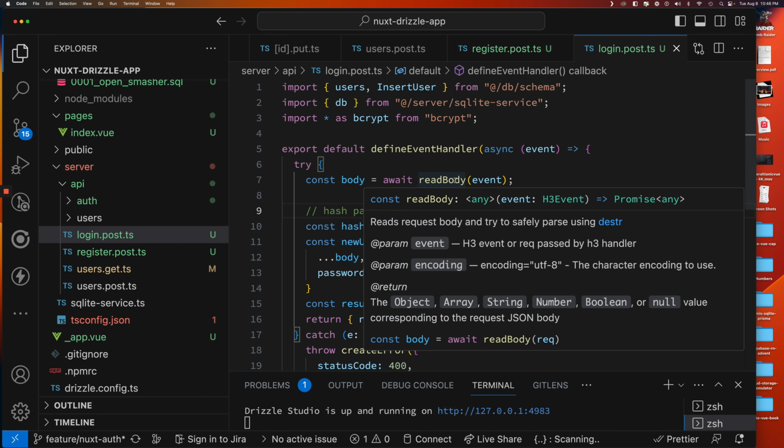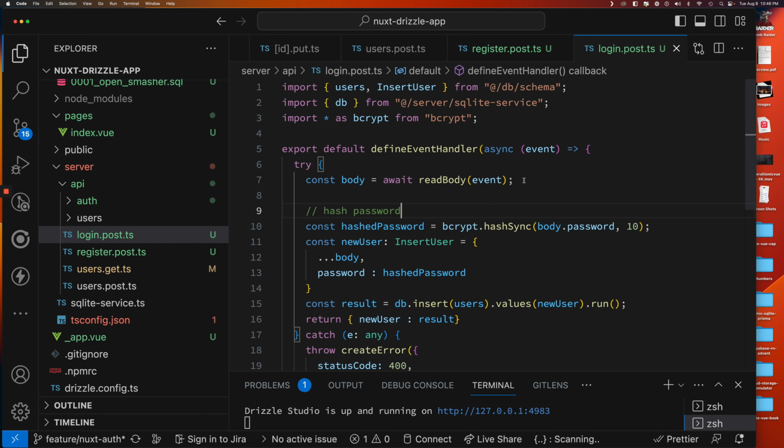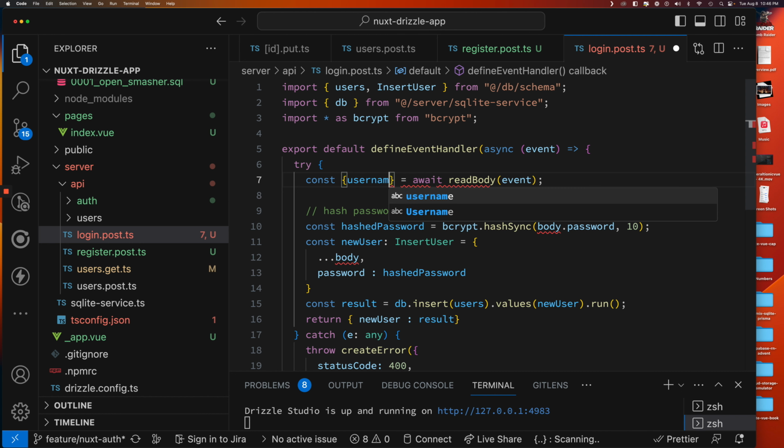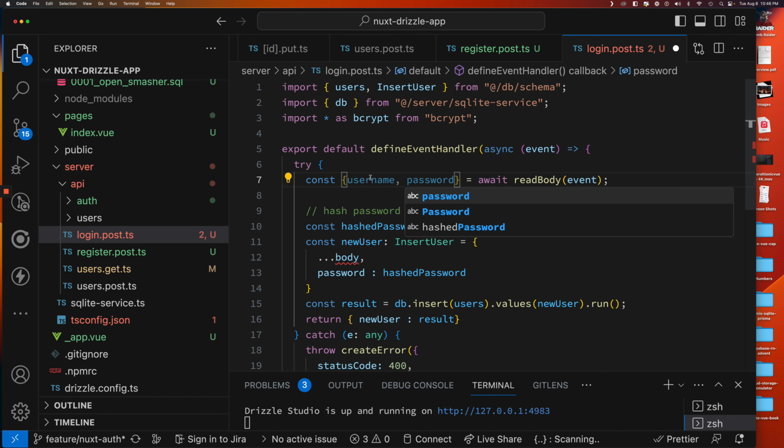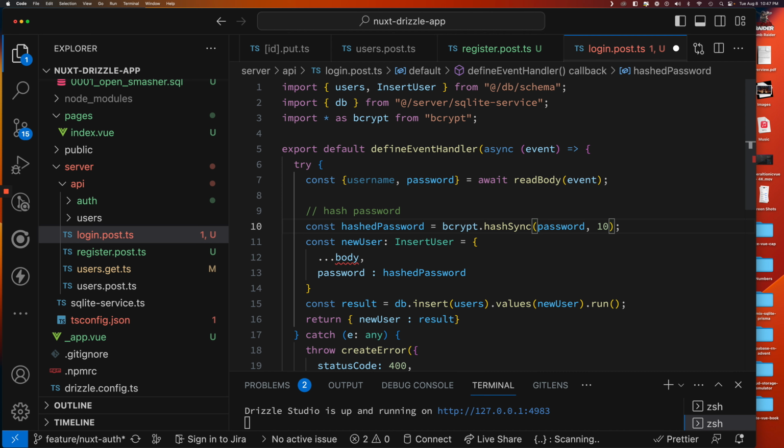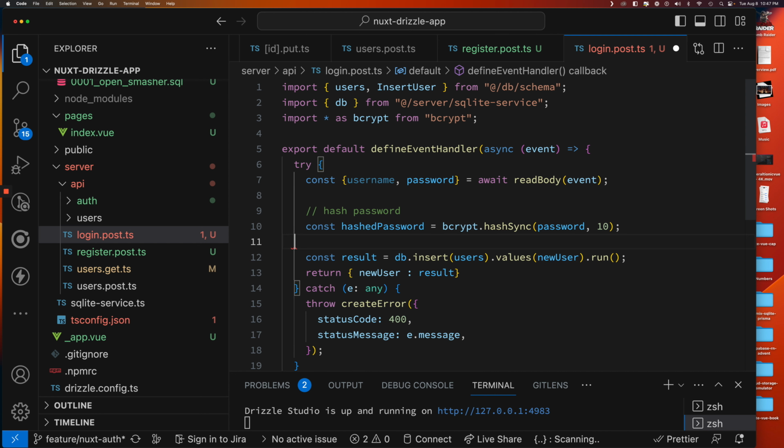What we're going to get from our body, what we need is our username and our password. So let's just change this to say username, comma, password. And we'll change this to that because that's how we want to hash the password to get our hash password to compare it. And then we need to get our user. Let's remove this insert user because we're not going to insert a user here. We just need this because we need to hash the password. Now we need to do a select to get our user based on their username.